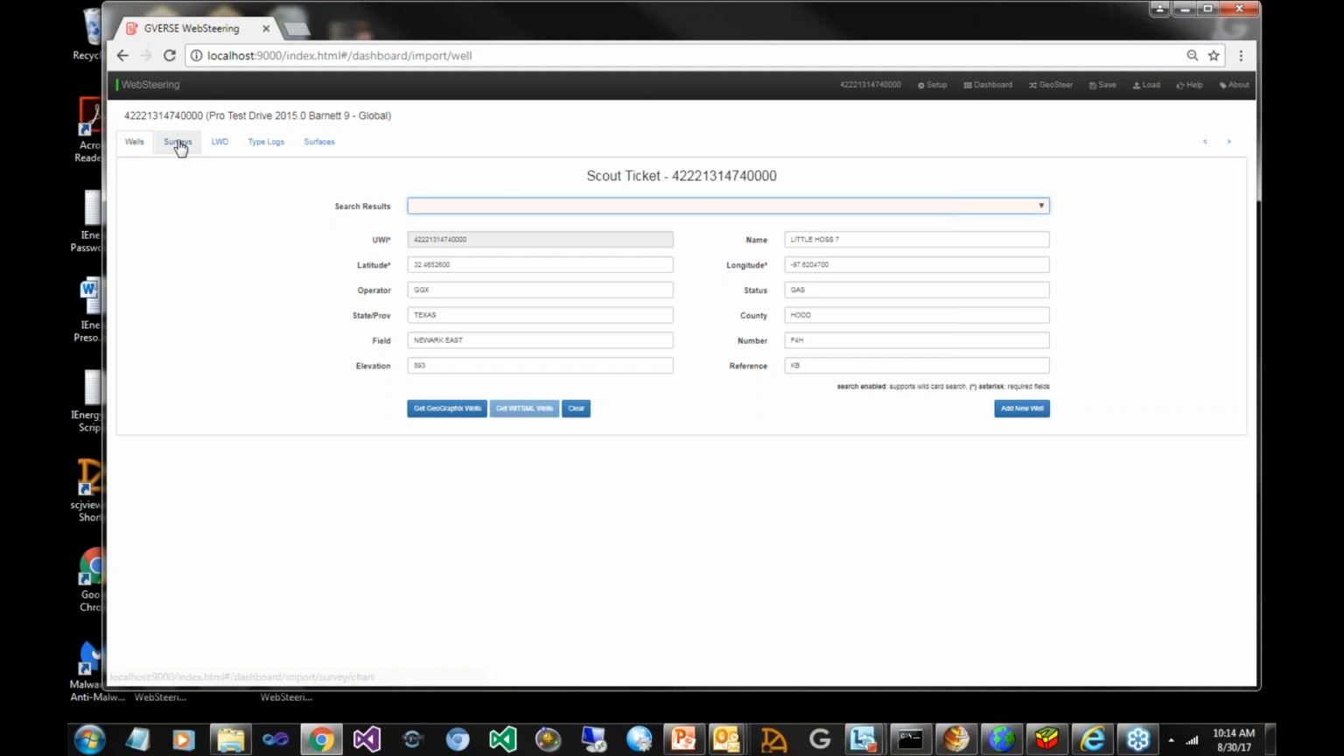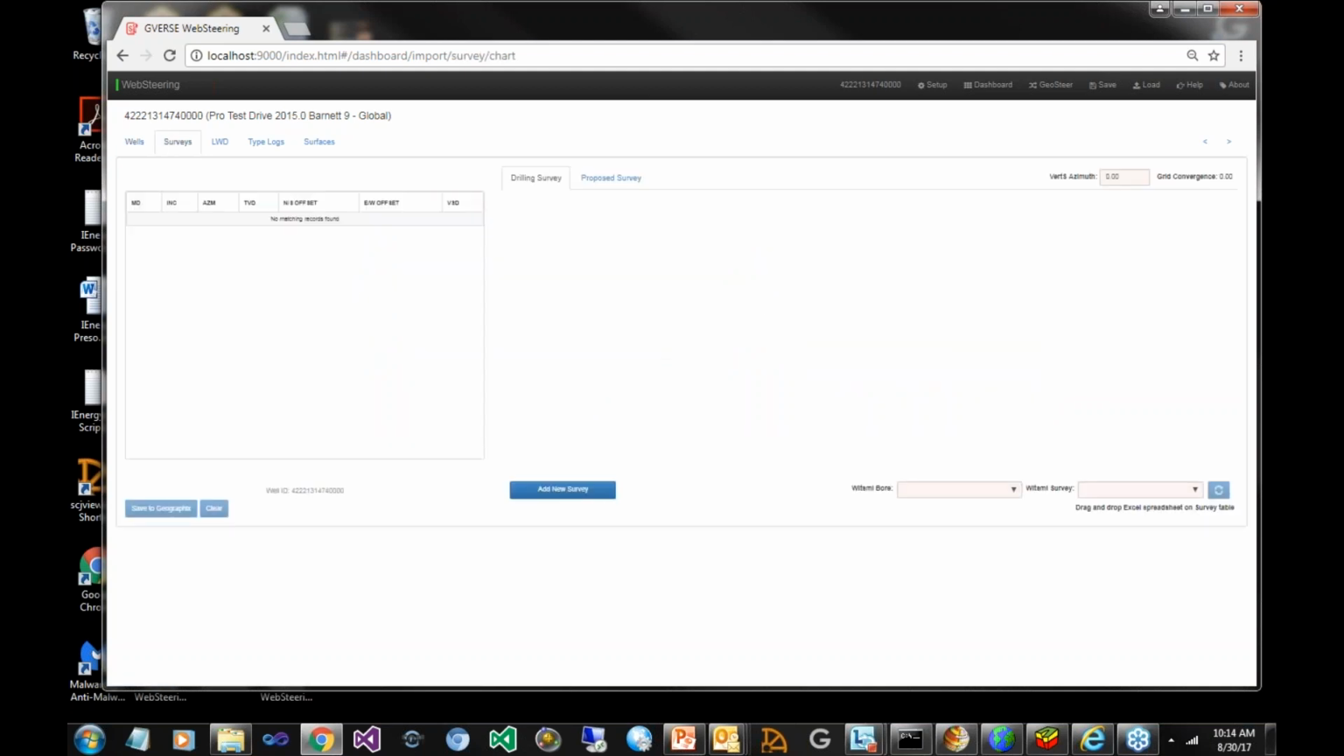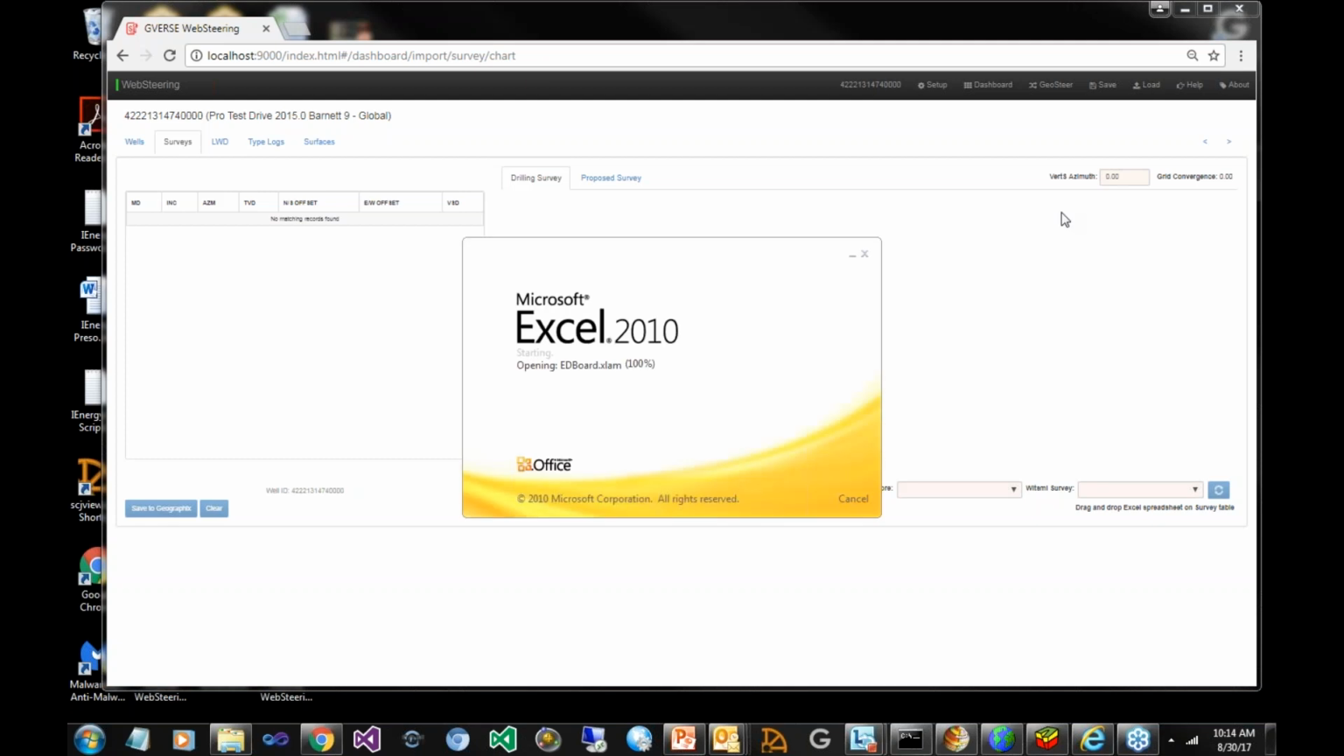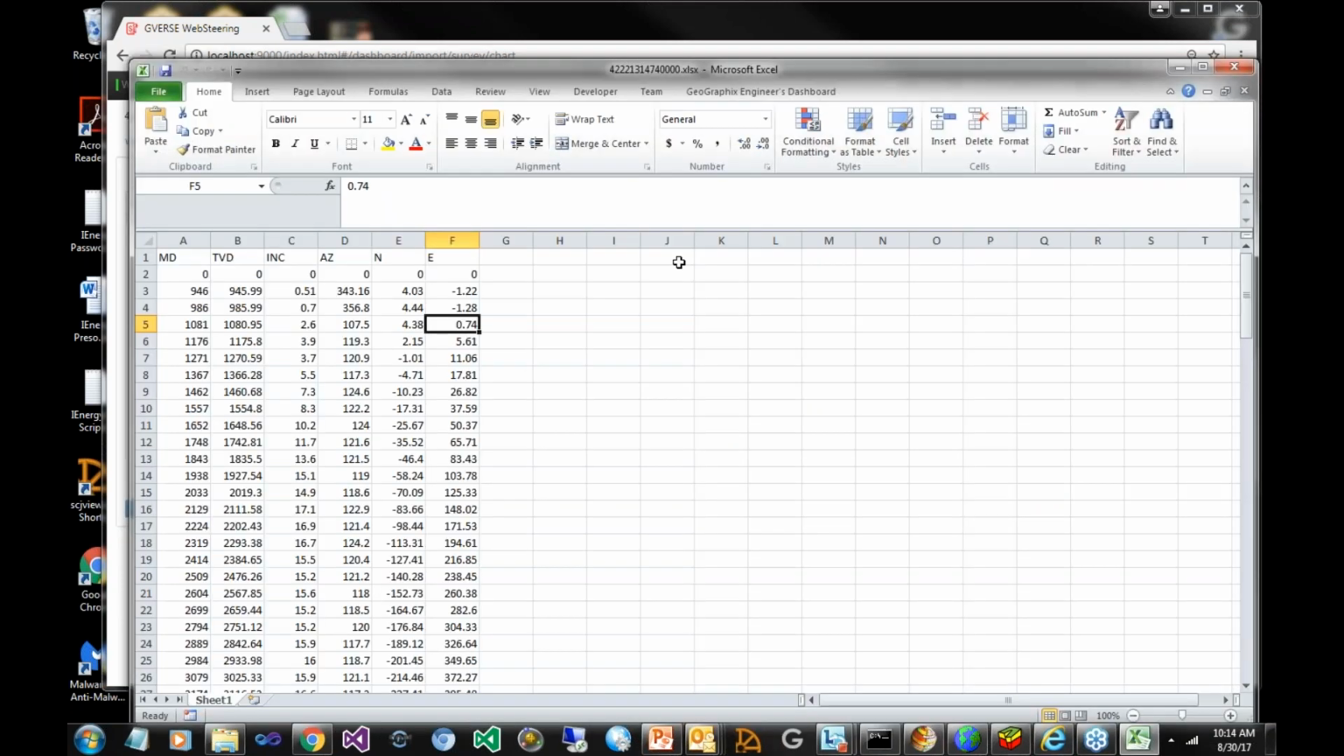The next step, pretty easy. We'll just go ahead and drag in our survey. But before we do that, I want to open up the survey so I can show you what it looks like. A lot of times you'll get a survey from the drillers looking something like this. It doesn't necessarily have to look just like that. Those columns don't need to be in that order, but you do need your measured depth, your inclination, and your azimuth.